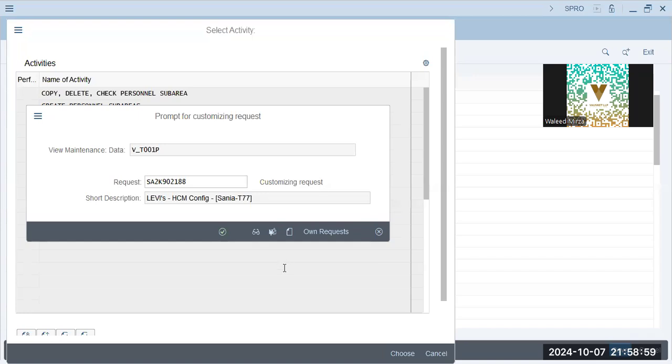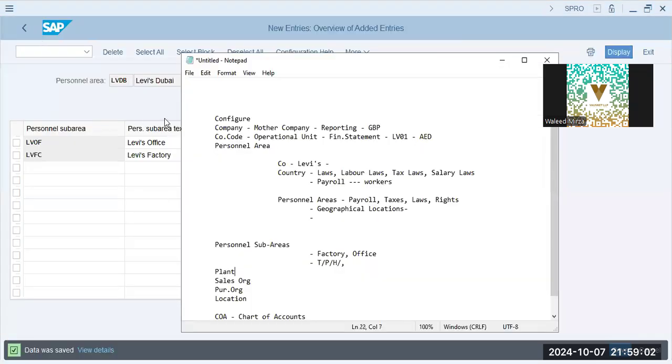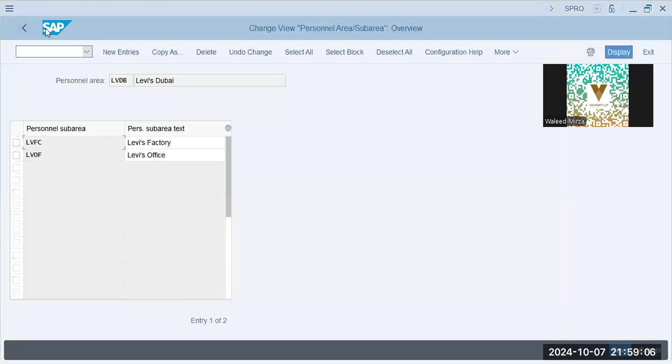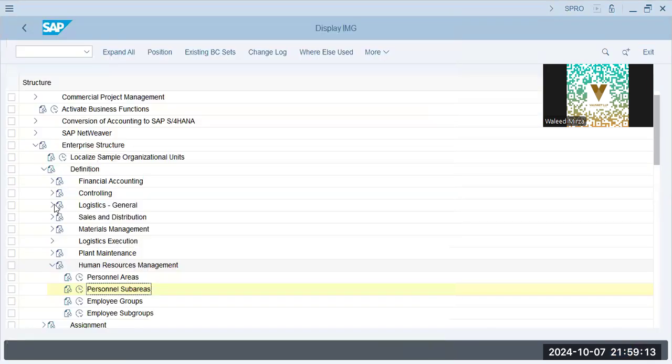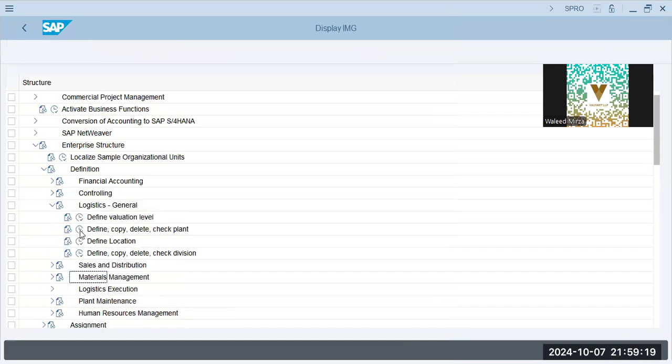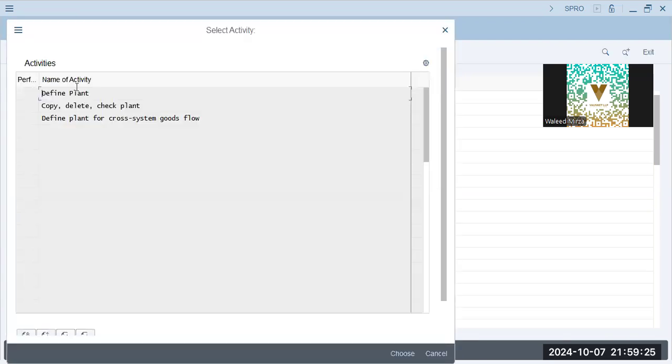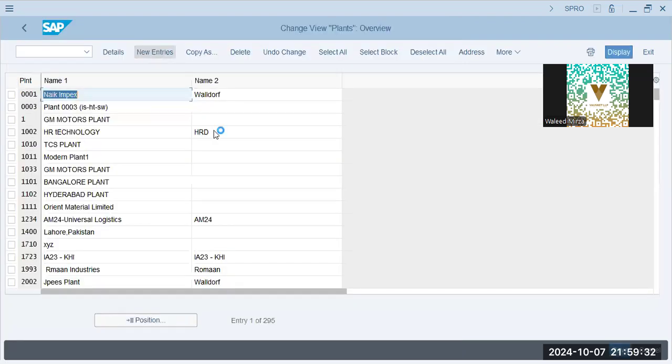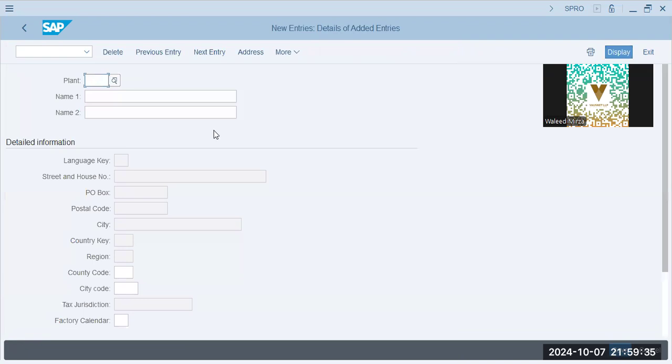Next is plant. I hope this is all easy. I mean, this is the easy part. It's not rocket science. Logistics, valuation level, and plant. What is a plant? A plant is where you build your material or store your stocks. New entries. LV01, we will keep it the same as the company code. Okay, define plant, LV01.